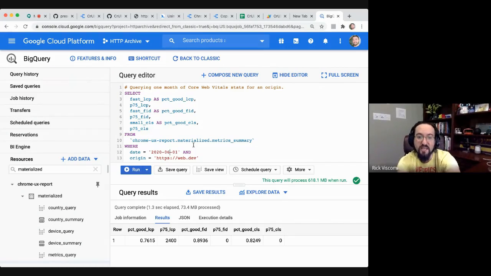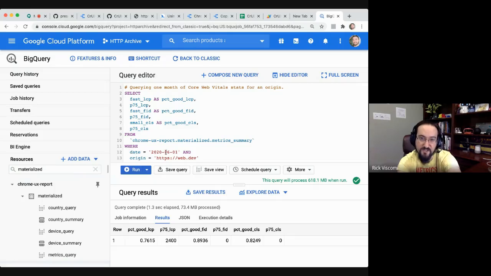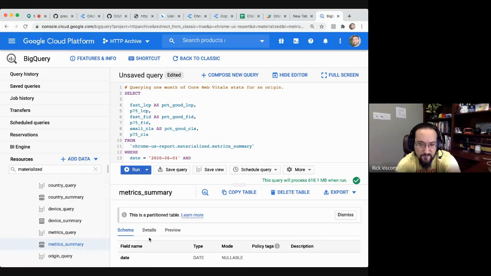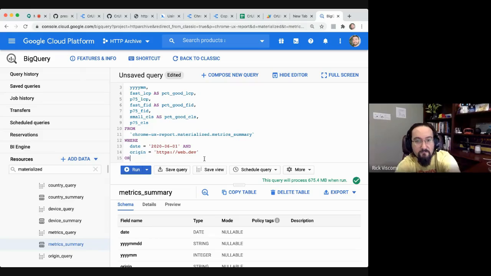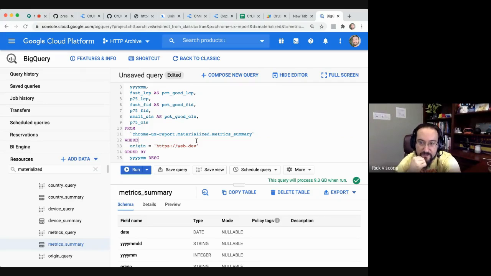All right, so this is nice. For a single origin, we can see how its Core Web Vitals are performing. The next thing in the cookbook is to get a time series of this. So how do we do that? Instead of limiting it to a certain date, let's first see what fields are available here. Year, month, so that corresponds to the release. We want to sort by it, descending, so we can see the information. Let's remove that and see what happens.